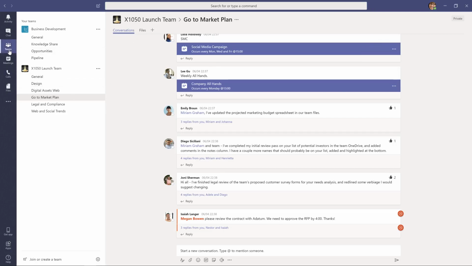I'm in the Teams tab down the left, and I'll come on and discuss these in a moment. Megan is a member of two different teams, the business development team and the X1050 launch team, which for the sake of this, I'm going to assume is some sort of product that the company Megan belongs to is in the process of launching.